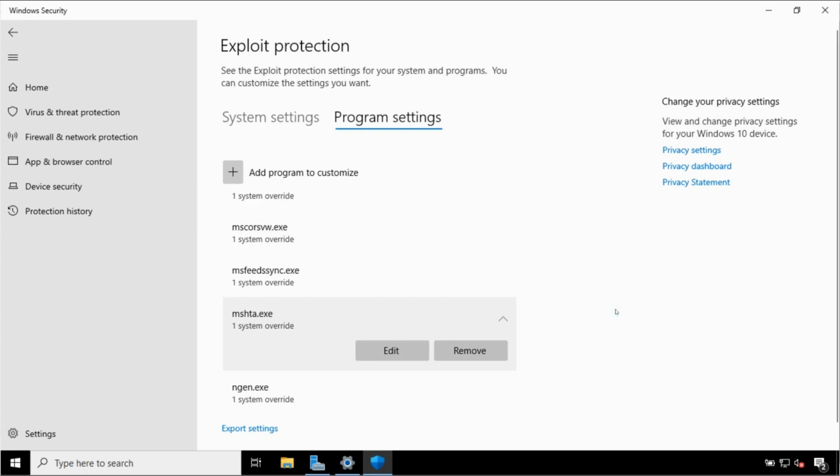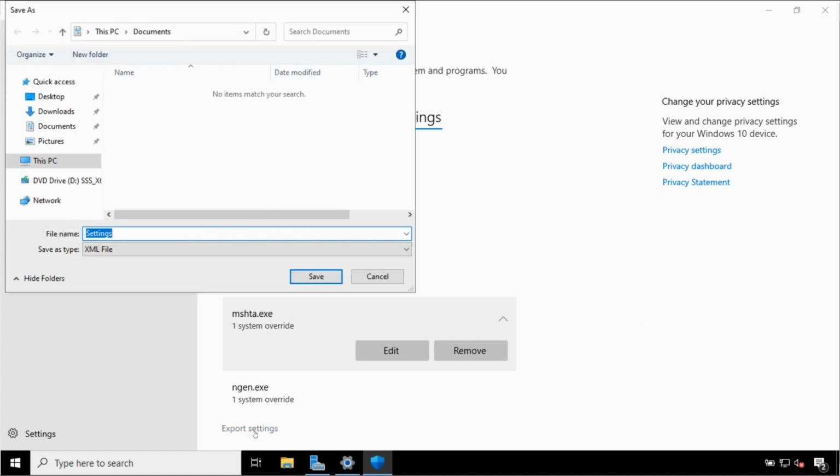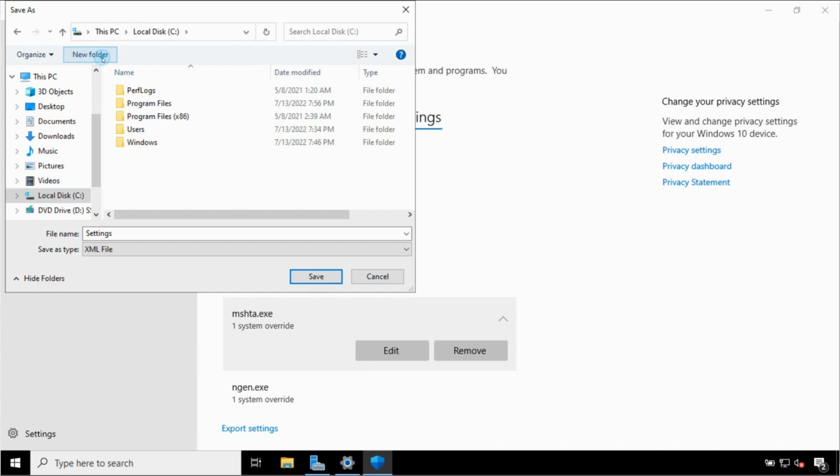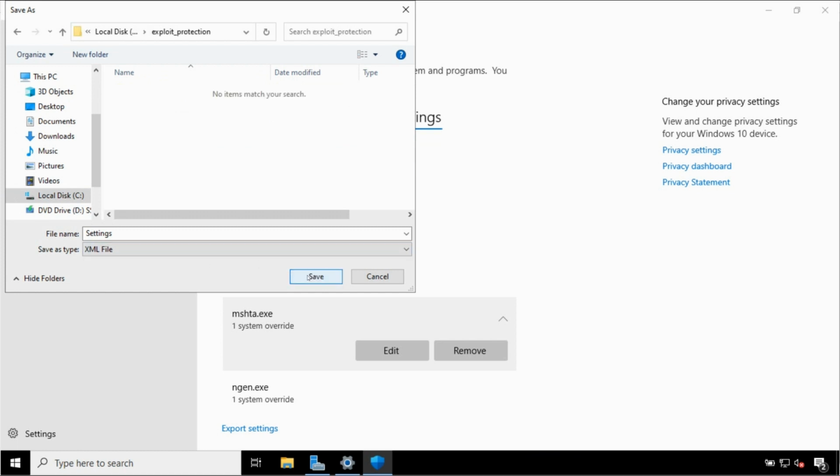Now, one of the neat things about this is, you can probably imagine, okay, fine, well, maybe I want to configure this for a bunch of servers, or maybe I want to configure this for a bunch of clients, but I don't want to have to sit down one at a time and configure these individually, okay? So the way you can handle that is you can go right here to where it says Export Settings. Once you've configured the settings the way you want, you can go to Export Settings, and you can save this XML file, okay? So I'll just create a little folder here called Exploit Protection, and I'm just going to save this little XML file to that folder.